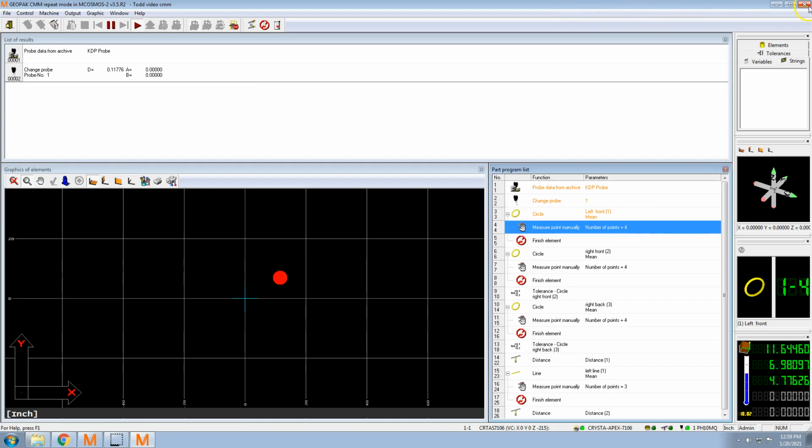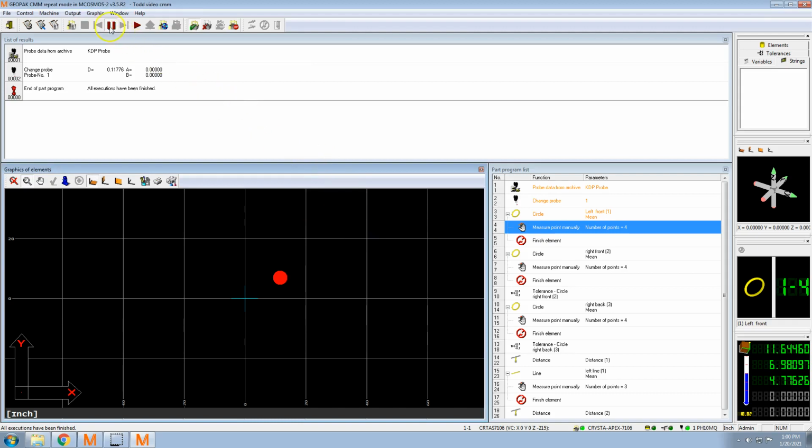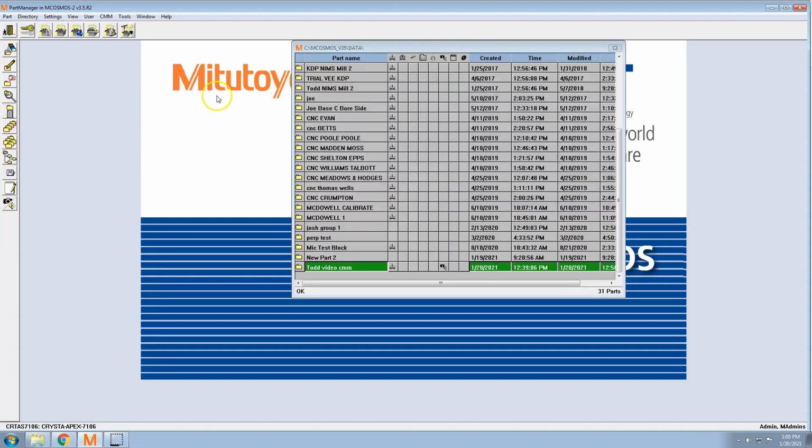All right. So let's X this out, and because I'm in the middle of running a program, we got to stop it first. Now I can X out. Cancel. There we go. So that concludes a very basic beginning of using the CMM software for measuring.